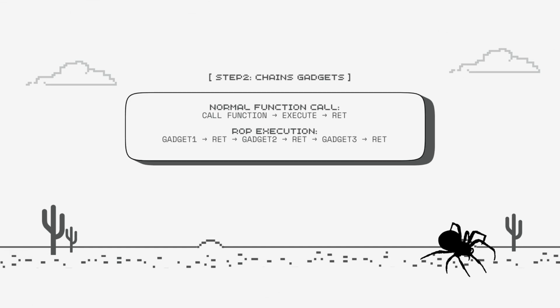Let's compare normal execution with ROP execution. In a normal function call, you have call function, the function executes, then RET returns to the caller. Nice and linear. In ROP execution, it's a series of tiny jumps. Gadget 1 executes RET, gadget 2 executes RET, gadget 3 executes RET, and so on. Each gadget does one small operation and then immediately returns, causing the CPU to jump to the next gadget address on the stack. This unconventional execution flow is what makes ROP so powerful and so difficult to detect.